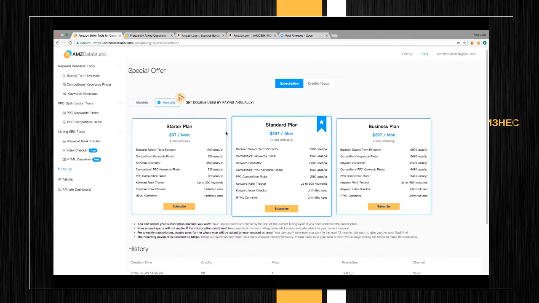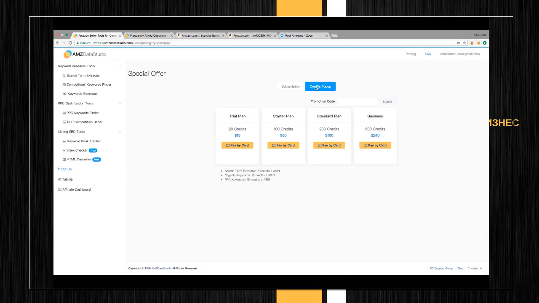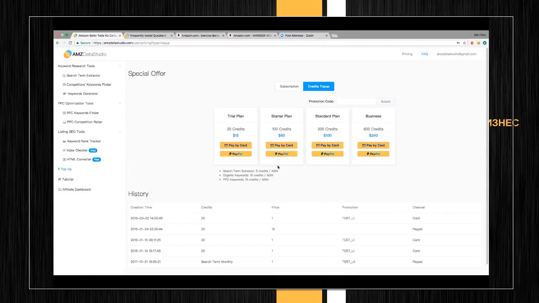Can you tell once again what is the credits top up? Oh, okay. Credits top up, you can pay by card or PayPal. Once you top up, for example, you buy $100, which is 200 credits. Ah, understand.